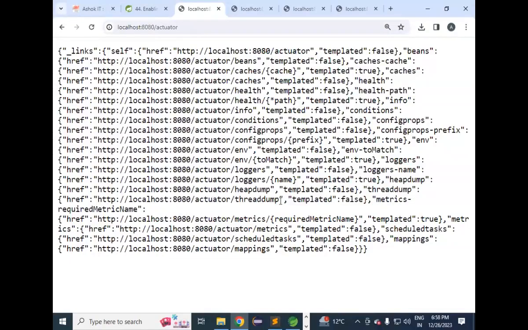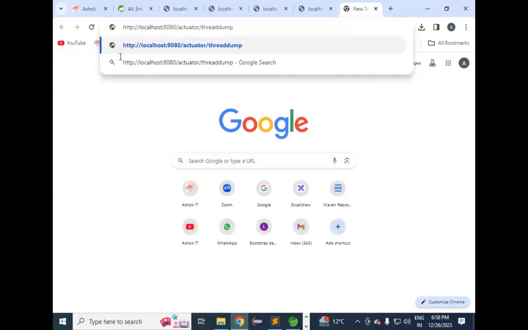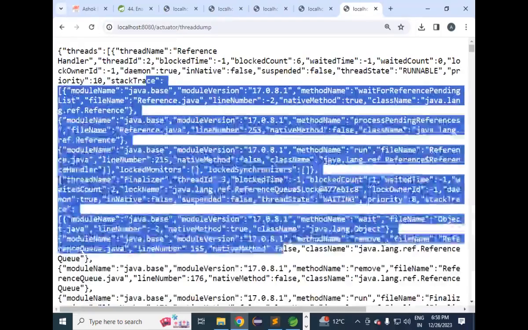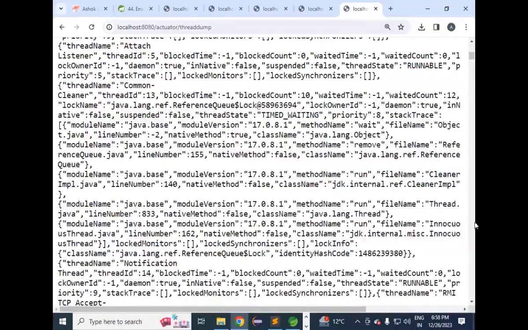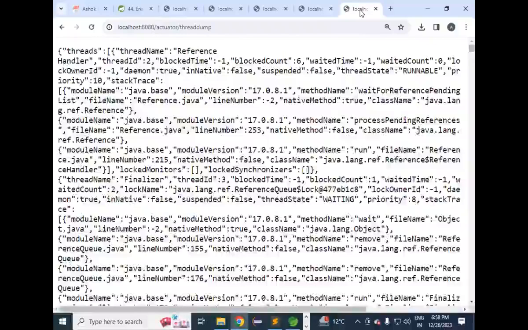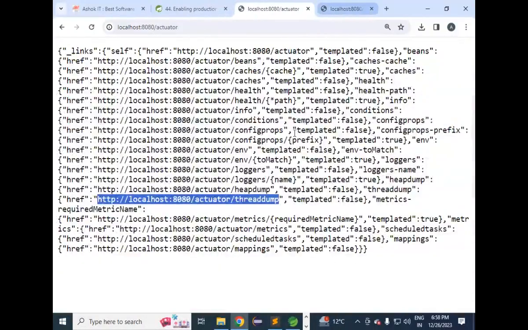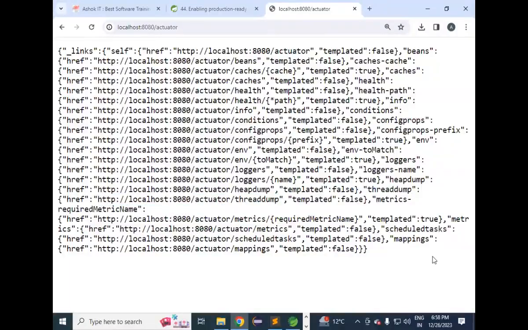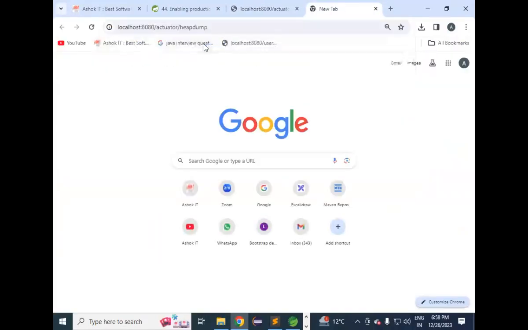Thread dump: how many threads are running. If you hit this thread dump URL, you will get the information about the threads. What are the threads running in our application? What is the status of the threads? Like this, you can monitor and manage our application by using actuator endpoints. Heap dump is nothing but, whenever you hit this heap dump URL, it will download heap information in a file. The heap dump file is downloaded.